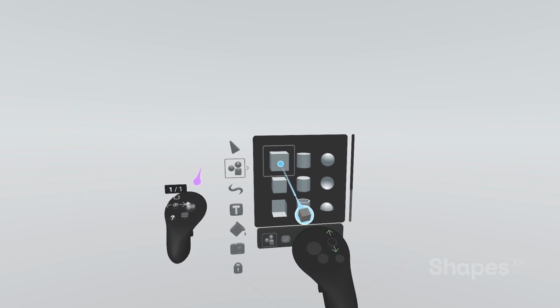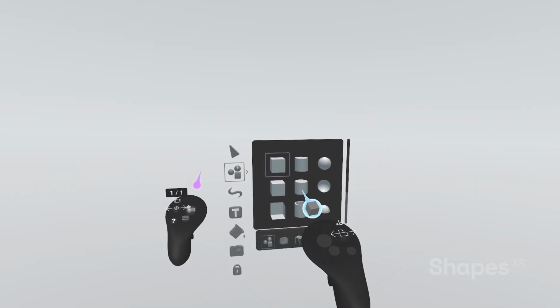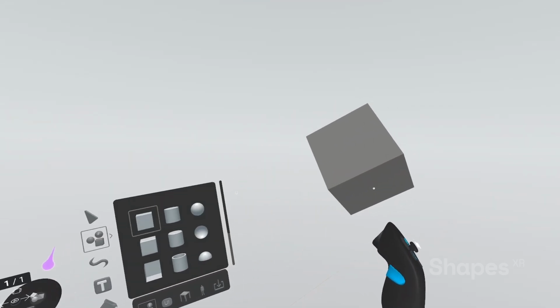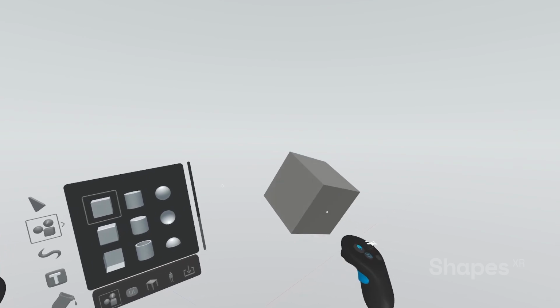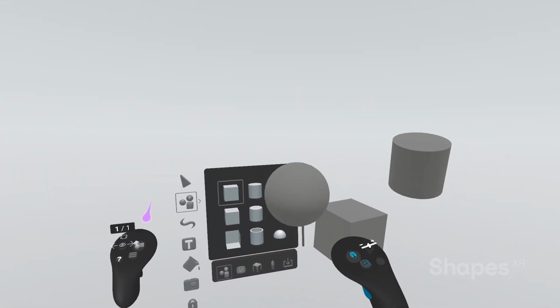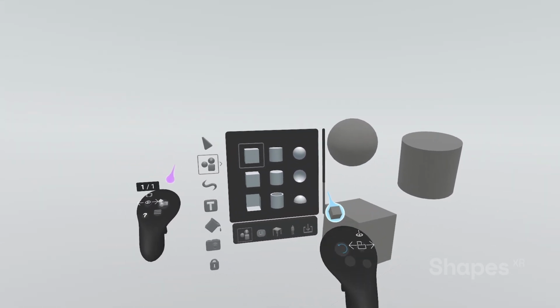So to bring this shape in, I'm going to use my grip button. So I'm going to pick it up. I'm going to point at the cube, and then using my grip button, I'm just going to grab it and bring it into the environment. It's that simple. That's how you bring shapes in to ShapesXR. So you just point at the one you want and use your grip button to bring those in.